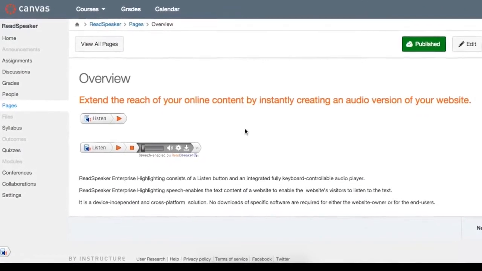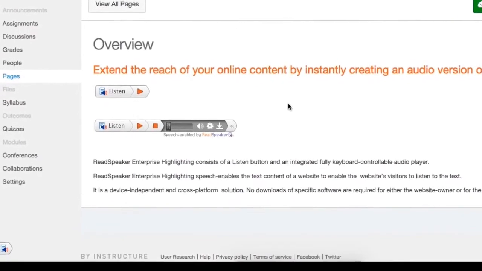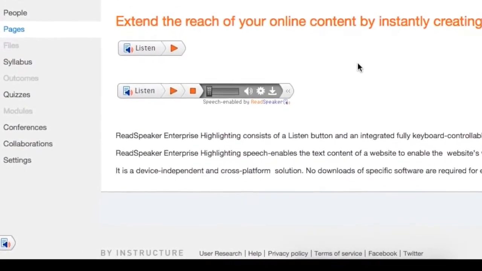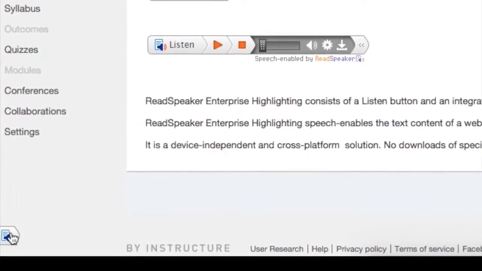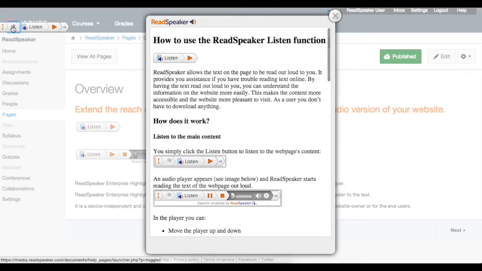The ReadSpeaker Listen button will appear in the bottom left of the browser window, where it can be easily located by users. The user can activate the Listen button by clicking on it, which will expand the button to the full ReadSpeaker player. The Listen button can be moved to the desired position of the user. Clicking on the Help functionality provides the user with a description of how the ReadSpeaker Listen button works.